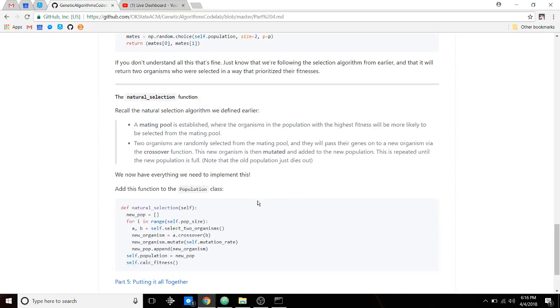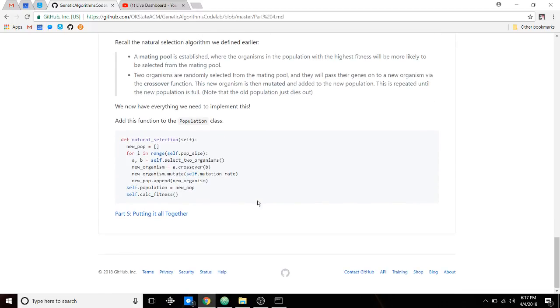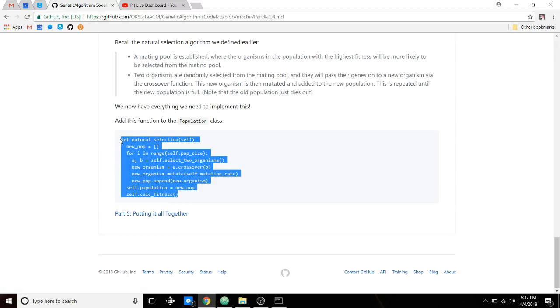Cool. So now let's talk about the whole reason we did all this stuff, which is the natural selection function. Recall, this is the natural selection algorithm we talked about earlier. And we have everything we need to actually implement this now, because we have a way of selecting two organisms, which was the purpose of the mating pool. We have a crossover function, and we have a mutation function. So we have functions for all that, and we're able to actually perform natural selection. So let's write that function. And go ahead and put this in your population class.